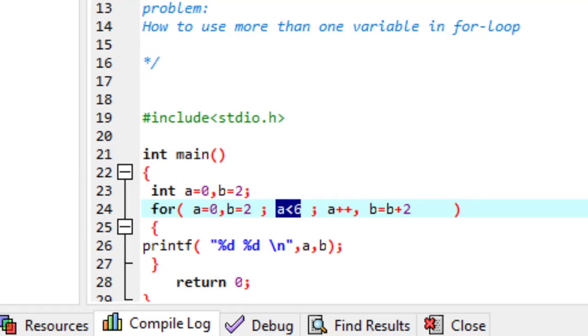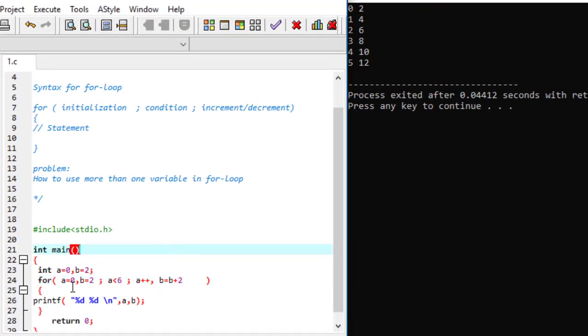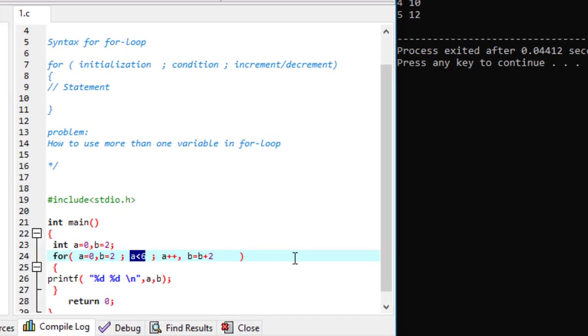Now let us compare both at the same time, right? So here initially what is the first statement? We are trying to initialize the value for the variable a and b. A value is equal to 0 and b value is equal to 2. Now then from the initialization, we need to go to the condition, right? A less than 6. So what does it mean?